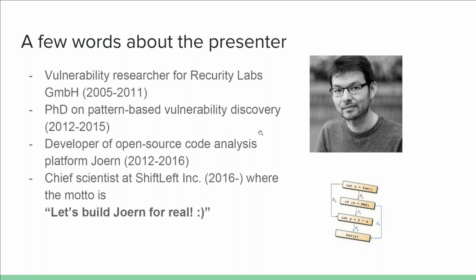I have a background mostly in vulnerability discovery. I worked as a vulnerability researcher for a company in Germany called Security Labs, GmbH, for a few years. I was more or less tasked on a regular basis with identifying vulnerabilities in software manually. That included source code audits, binary code audits, or simply black box tests.